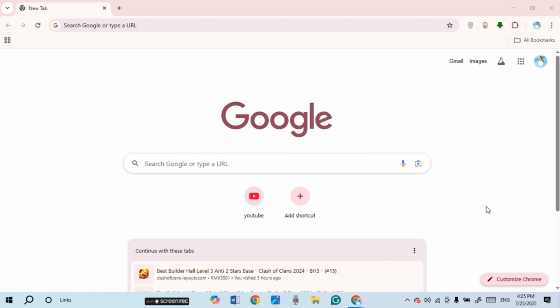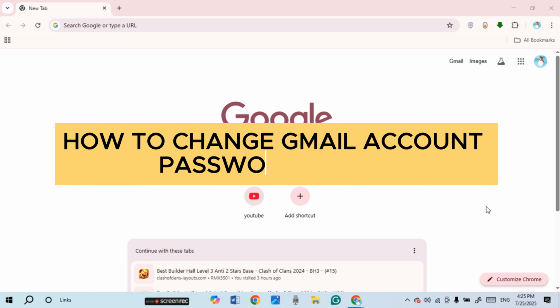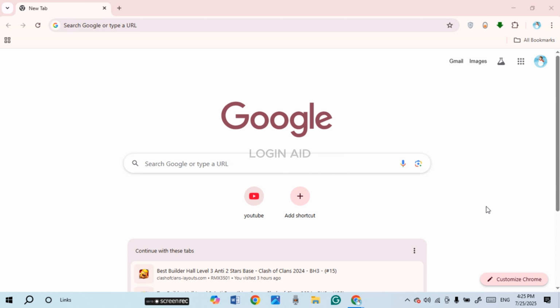In this guide video, I will show you how to change Gmail account password on PC. So first of all, what you have to do is launch Google Chrome. You can see over here, I have already opened it. Once you open it, make sure you're logged into your account.